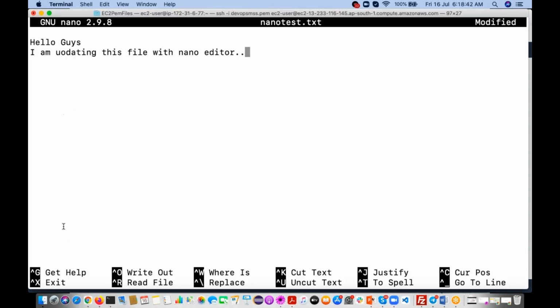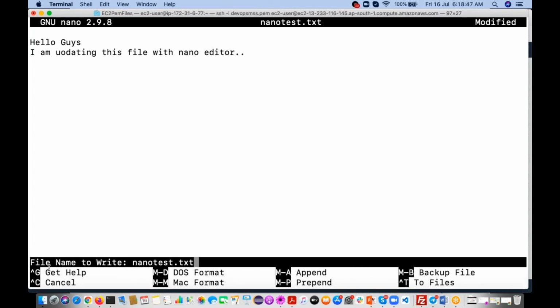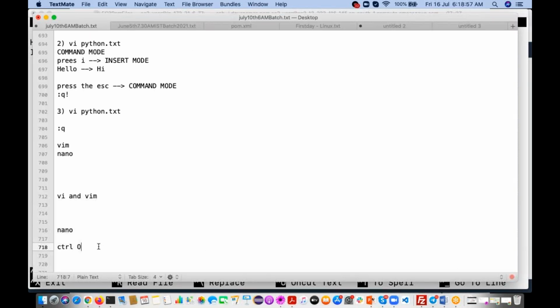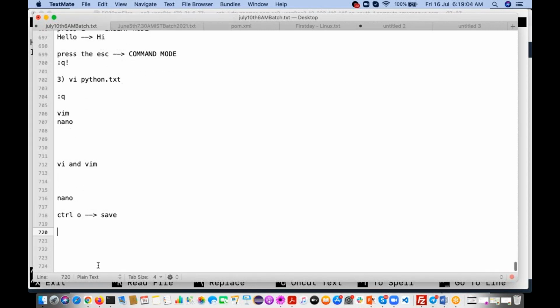Okay. See, I'm going to press that Control O. See, it is asking the file name to write. Hit the enter so that it is going to save with this name. See, that's saved. So Control O is going to save the file. Now I need to close it. If you want to close it, Control X. Control X, we are using for closing.